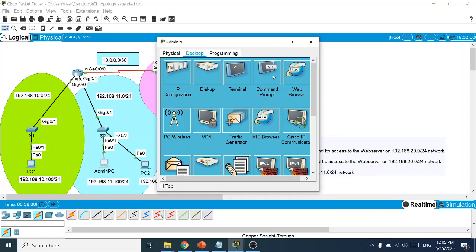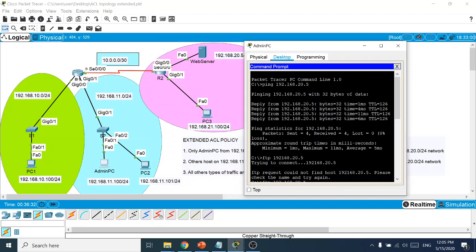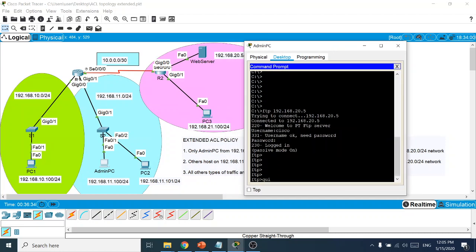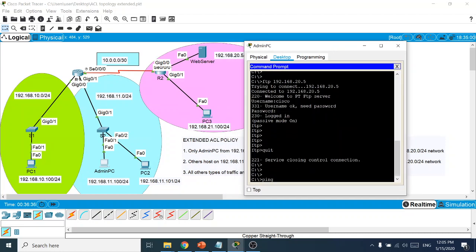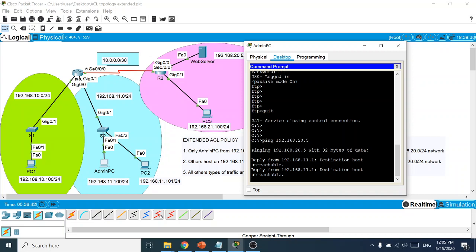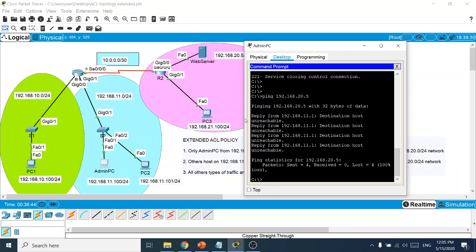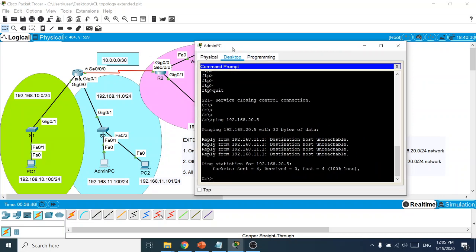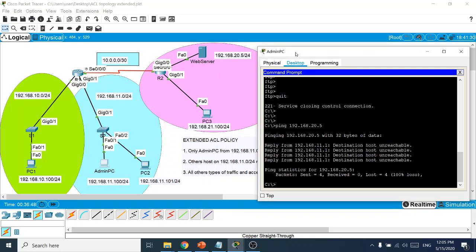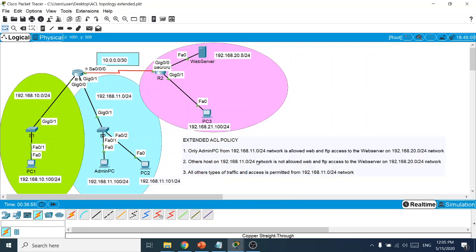Tapi kalau dia nak ping, so kita test ping. Is it successful? So we try to ping from PC admin to server 192.168.20.5. Unreachable. The reason unreachable is because implicit deny. Kita deny semua traffic yang lain-lain lah, which is tak boleh. Sepatutnya kita nak allow. So for the second part, others host is not allowed ni kita dah buat. Cuma others type of traffic ni kita kena apply.